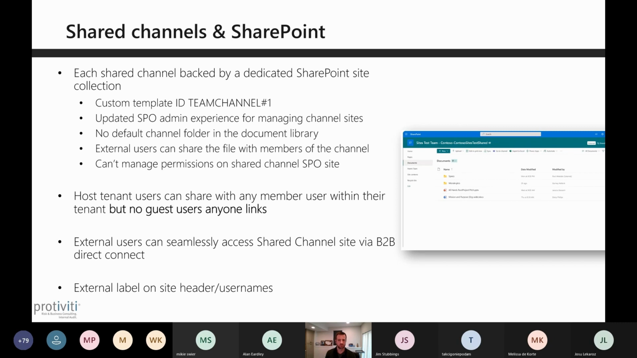It's very similar to a private channel. You can't manage permissions. A key scenario is, because B2B guest access is not enabled, I can't have a file on the shared channel and go share that externally, because that would technically be bringing a B2B guest into a shared channel, which those two identity structures don't mix.